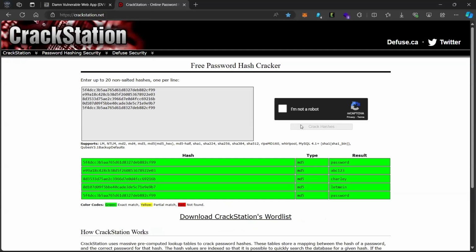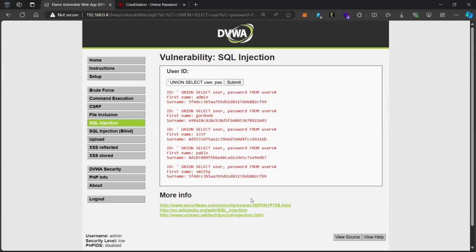Here, there are 5 hashes. Password is one, ABC123 is one password, Charlie is one password, let me in, and password is the fifth one. So these are 5 different passwords, and they were encrypted using the MD5 algorithm. You can see the type is also present there, MD5. Whenever you go for SHA, RSA, MD5, these are all nothing but encryption and decryption algorithms. So coming back to our DVWA, that is how we use SQL injection, guys.